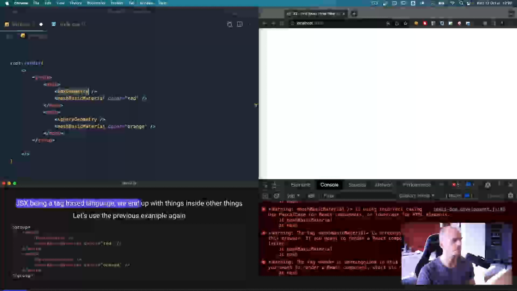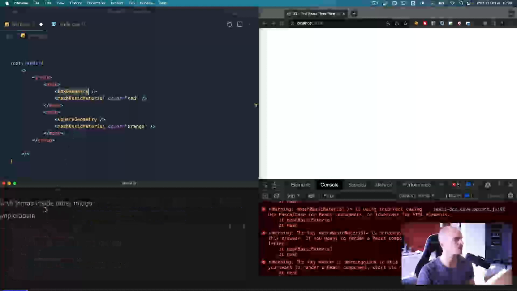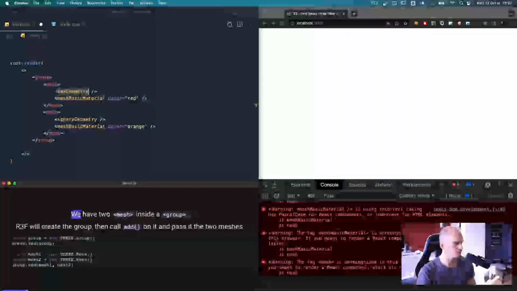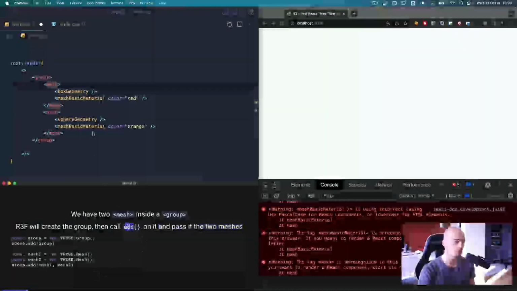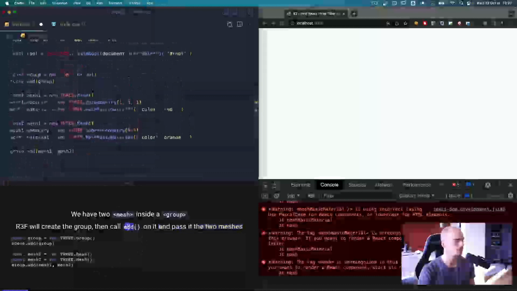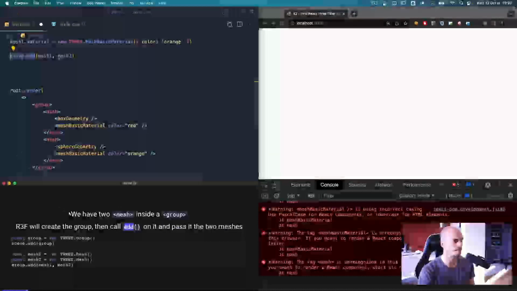JSX being a tag-based language, yeah, we end up with things inside other things. And we are going to use the previous example. Let me see. Yes, that's exactly the same example. So we can use this one. So we have 2 meshes inside the group. React Three Fiber will create the group, then call add on it and pass it the meshes. So it's kind of automatic. If there is a mesh inside a group, everything that is inside something, the add method will be called. All right. So we have the meshes and the add will be called to add those meshes to the group. It's kind of automatic.